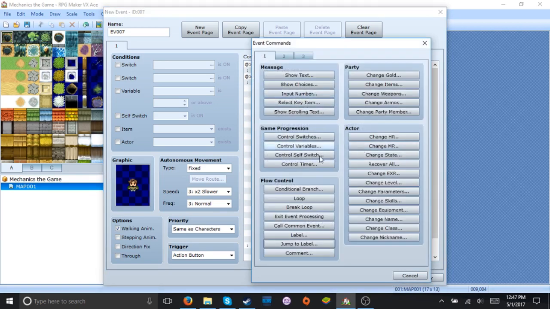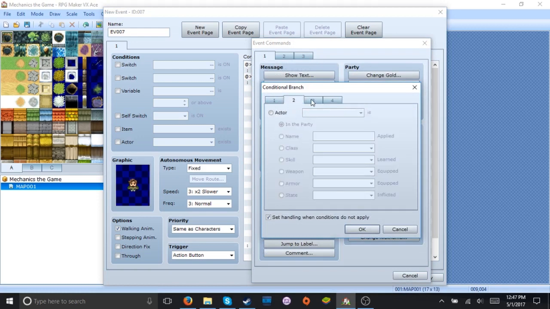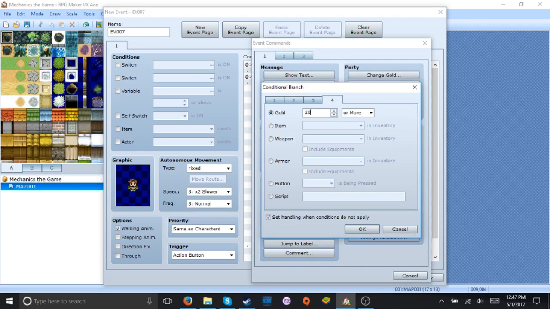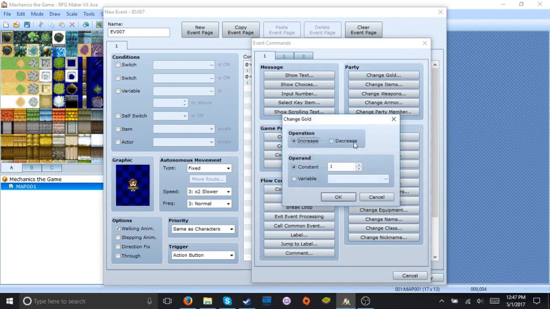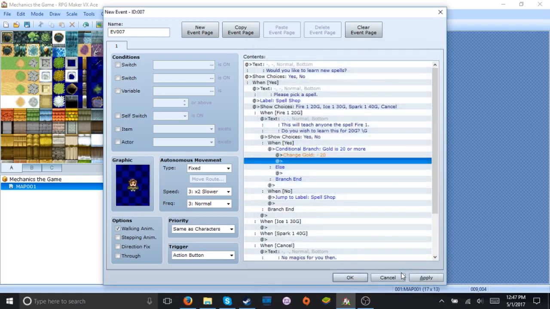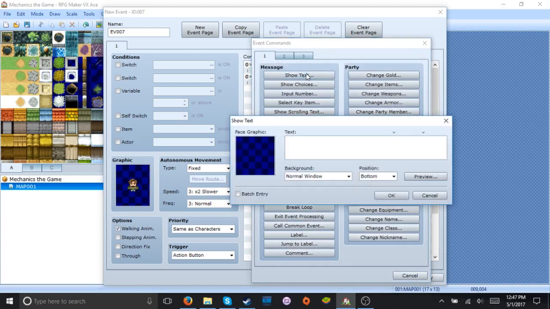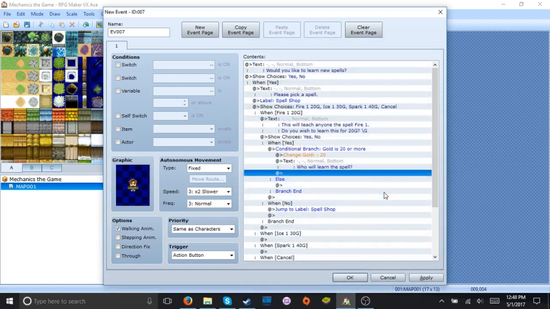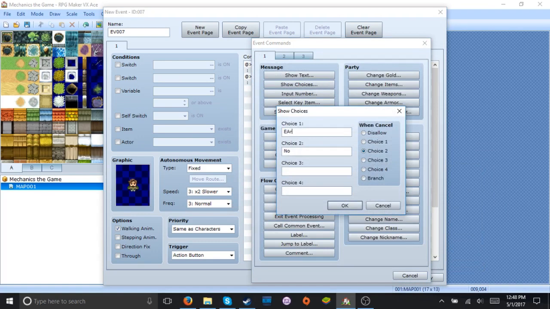You hit yes, we want to go to a conditional branch, and go to gold 20 or more. We want to remove 20. Actually no, hang on, I know a better idea. For those who want to teach it to a specific person in your party, let's just say you have more than one party member, who will learn the spell. Now this is just assuming you're going to have other party members in your game. If you're only having one person, you don't need to do this. And put Ernest, and then just put one right here because we have no other choice.